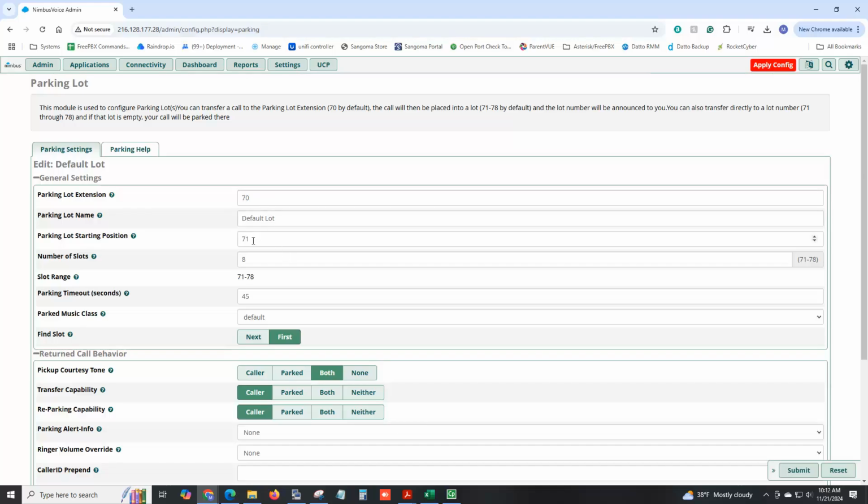So it's going to put them in 71. And then if someone's in 71, it'll put them in 72. If someone's in 71 and 72, it'll put them in 73. And it will audibly tell you what location they were parked in. You can change this. So if you want to change this just to have 4 parking spots, you can do that. This is an important one here.